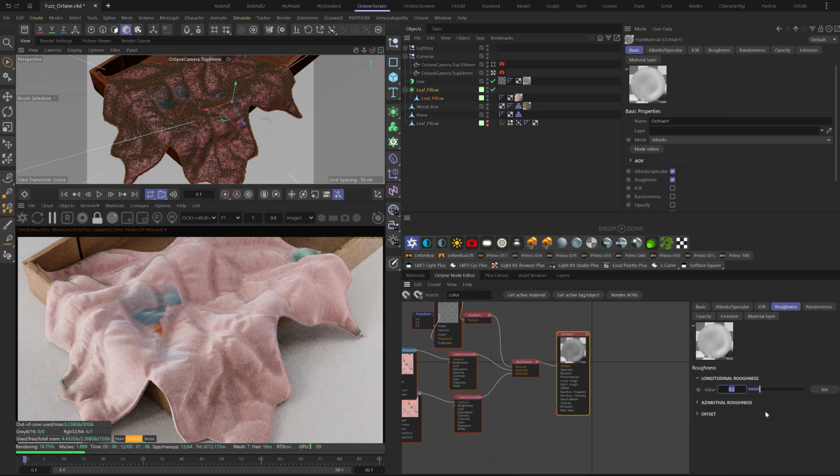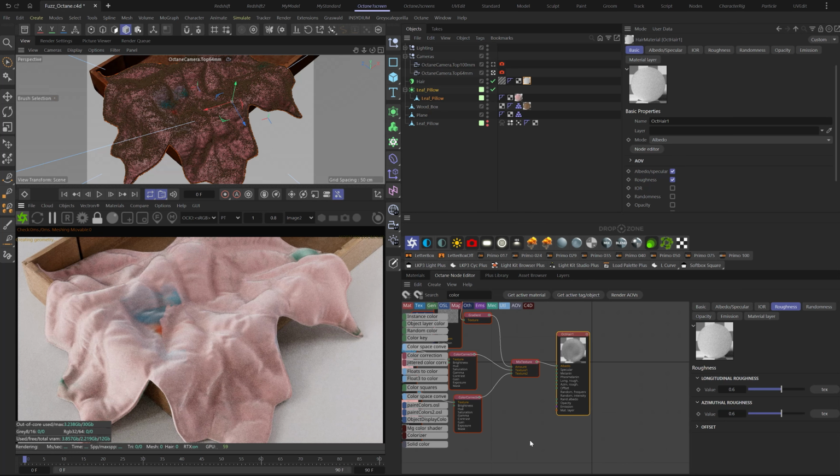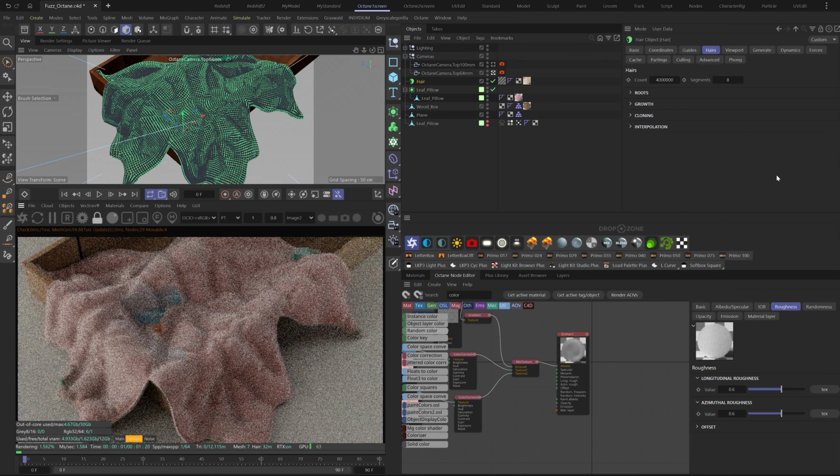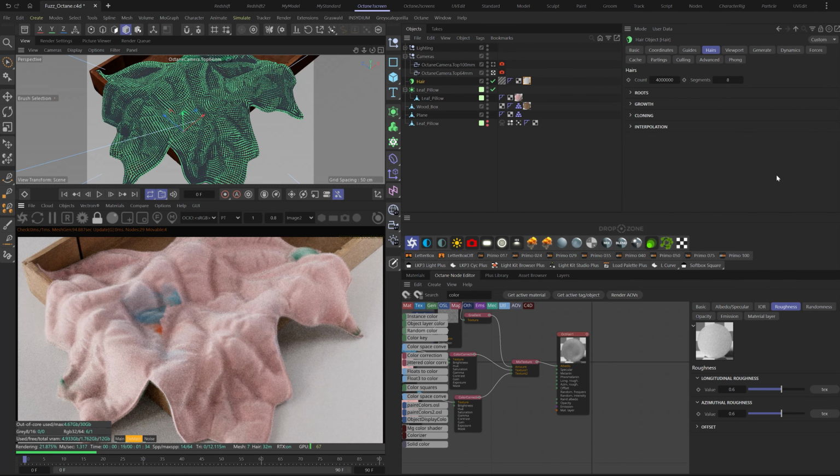In the Roughness tab of the hair settings, add longitudinal and azimuthal roughness. Check the render view. It's very heavy. I'll speed up the render process. Just tweak these parameters to get what you want.